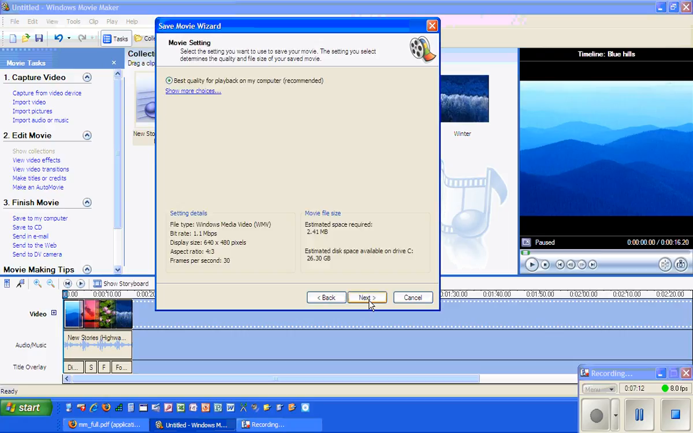I'm going to click next. I want best quality for playback on my computer. If I want it to be on a DVD or another place to copy it on DVD for parents, I can hit more choices and change that. But I'm going to keep it for playback on my computer.